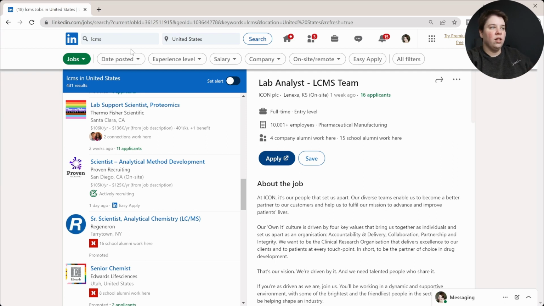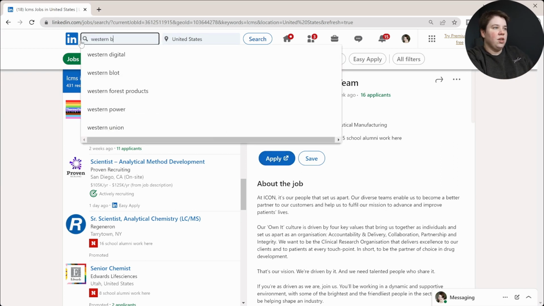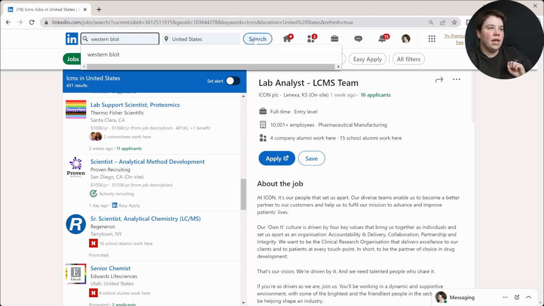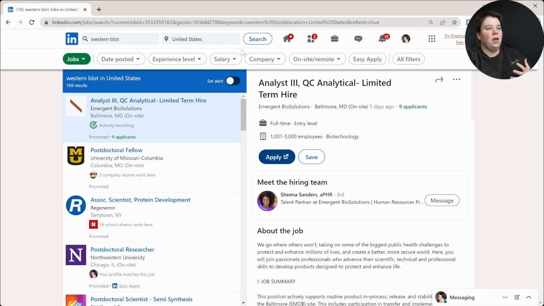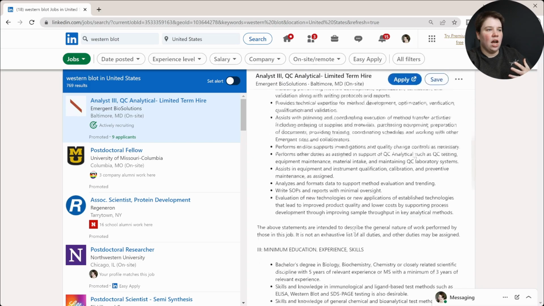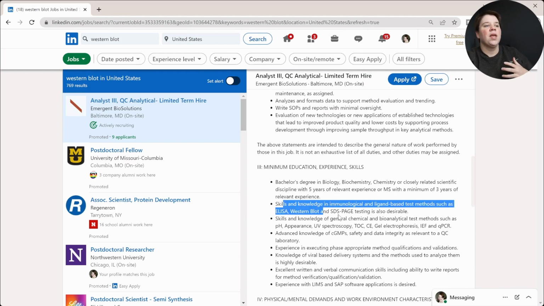So if you're in biology and you really want a job doing Western blots, like you're the queen of Western blots, search Western blot, because then you're going to find jobs that include that. And usually they want you to have the skills of doing a Western blot. Because they want you to have those skills, you know that's most likely going to be a part of what you're doing in your actual work.